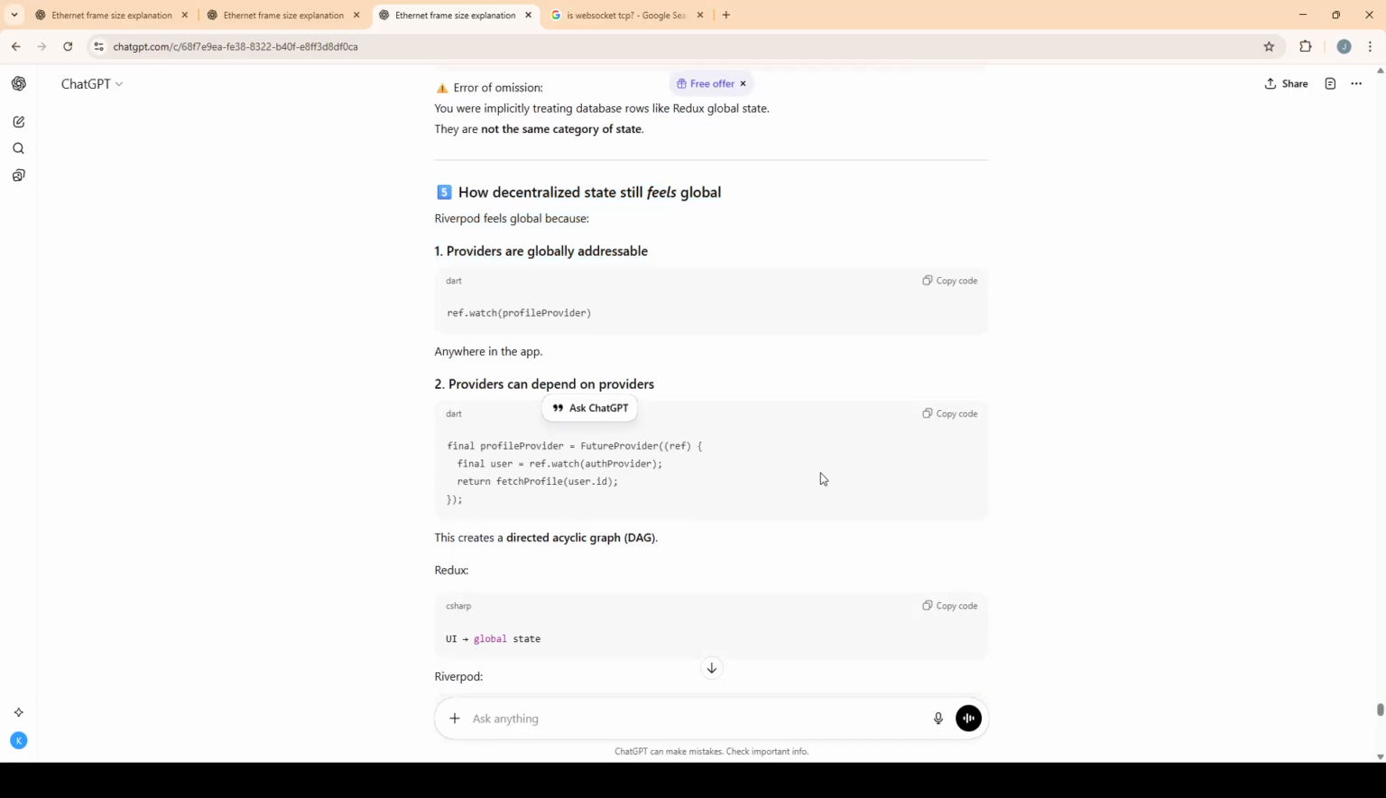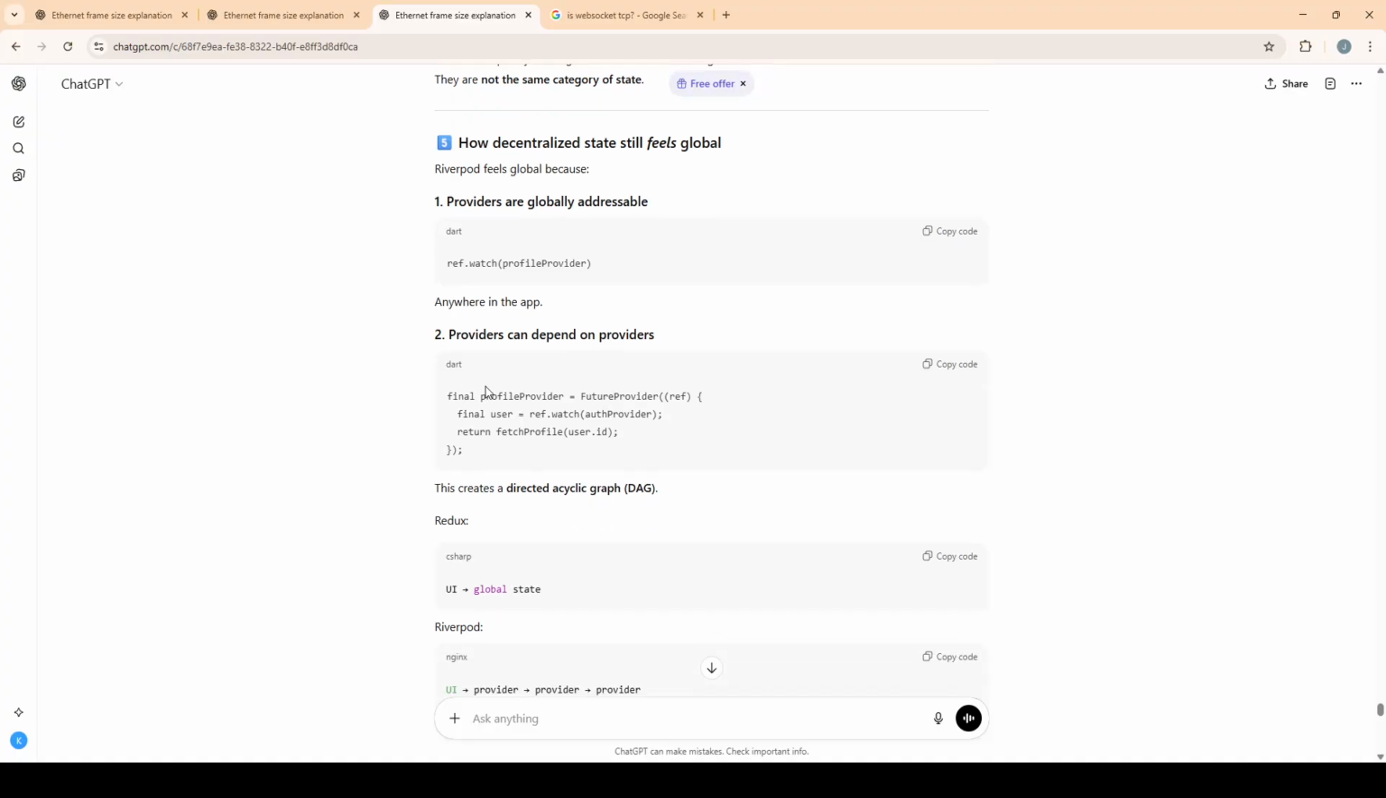How does decentralized state still feel global? Riverpod feels global because, first, providers are globally addressable: ref.watch(profileProvider) anywhere in the app. So this ref.watch is what makes it global. It's kind of like the memoization in the data structures and algorithms we discussed, because it allows us to know if something has changed. Otherwise, it will just return the same output.